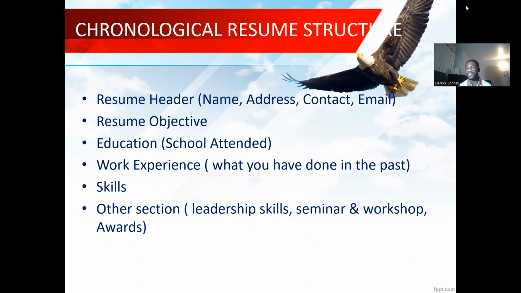The next thing that you can talk about is your experience. Your experience is the jobs that you have done in the past. So I worked at this place from this time to this time. We'll look at samples. I worked at this company from this date to this date. You need to put all your experiences on the CV or on your resume.